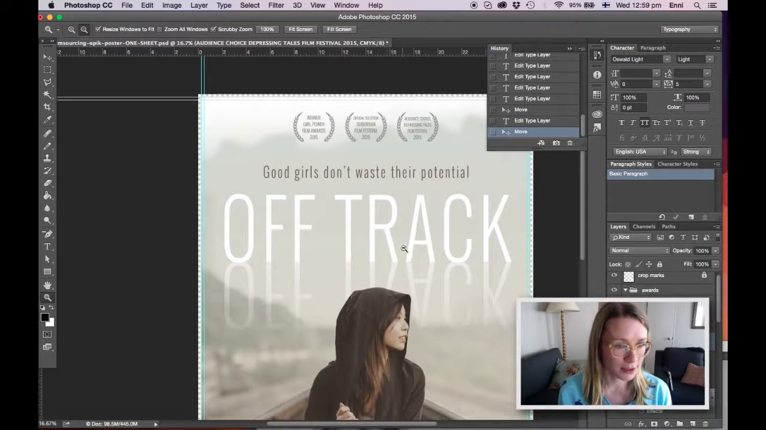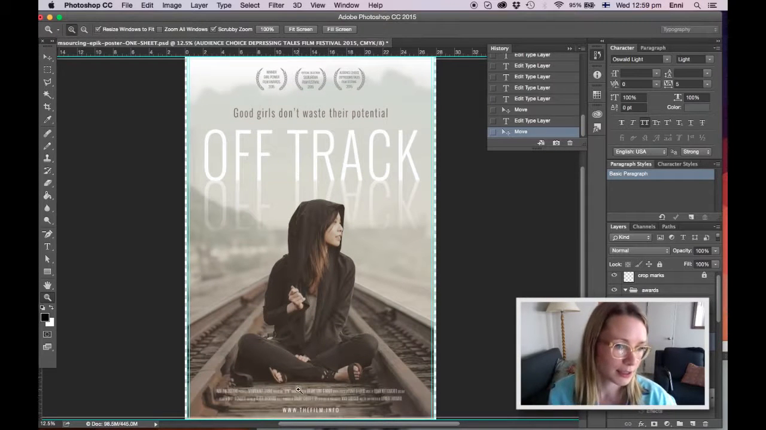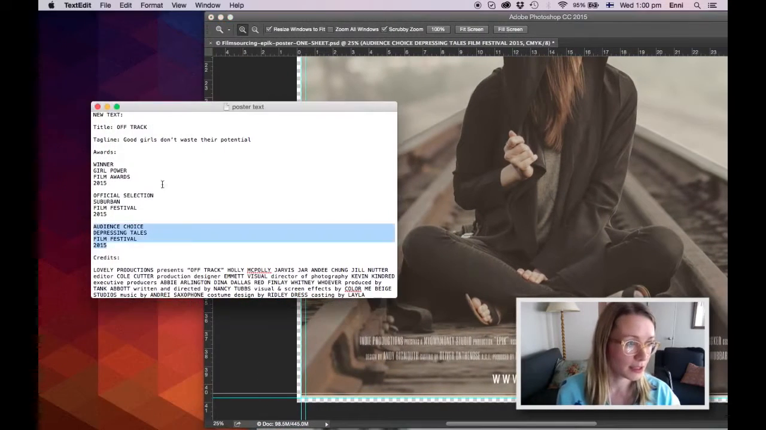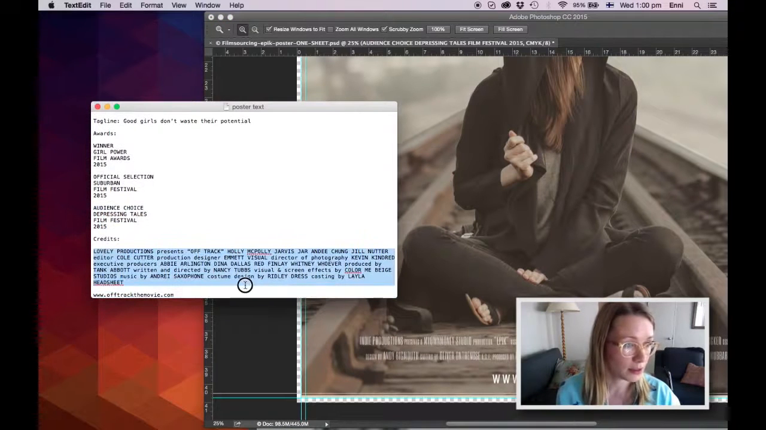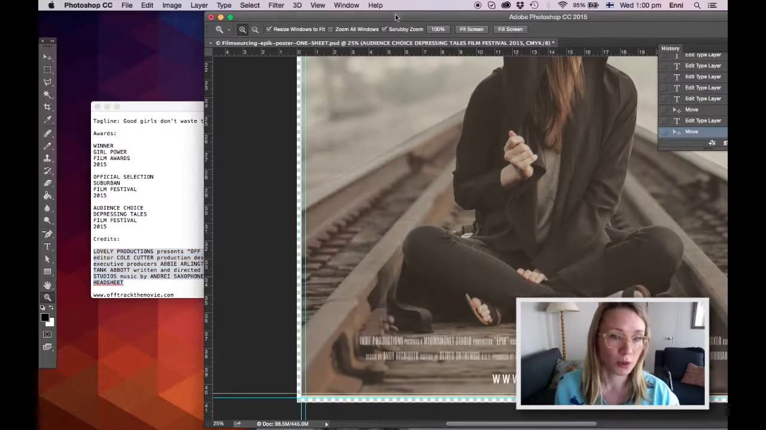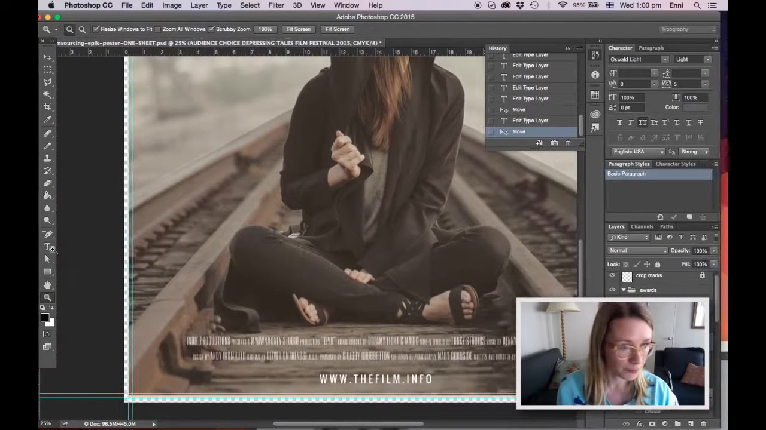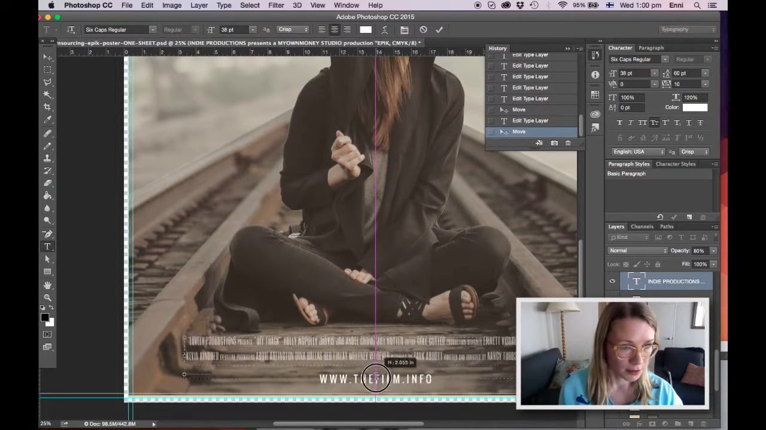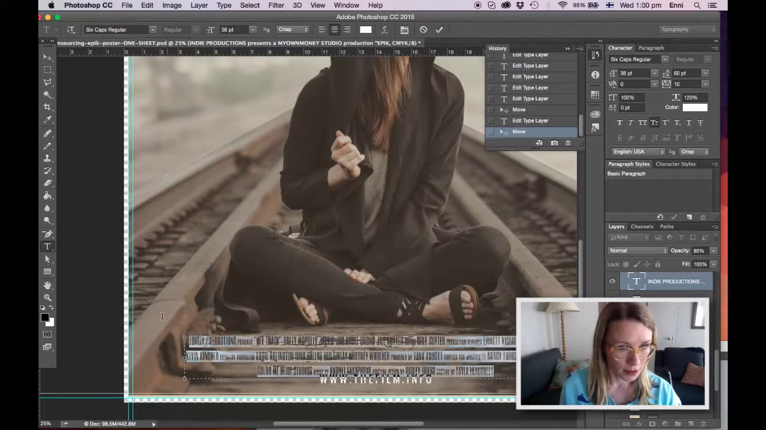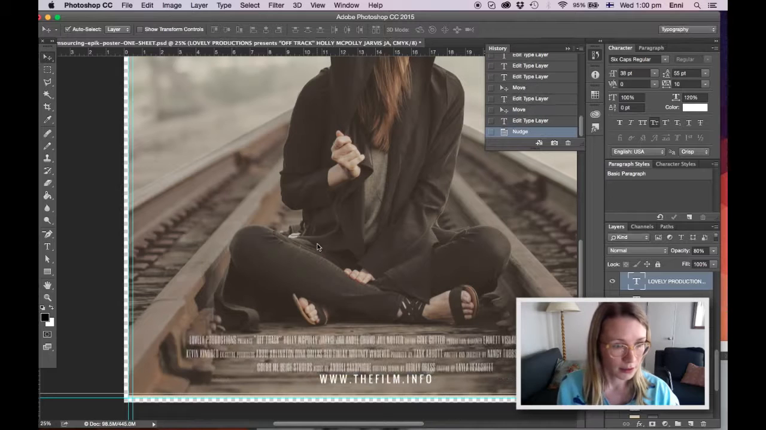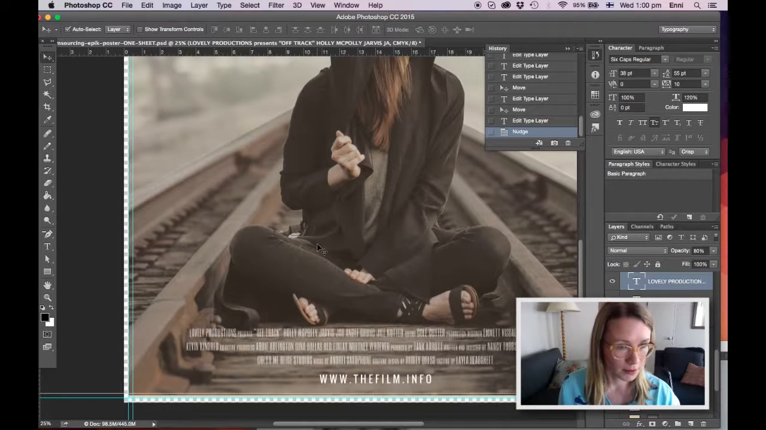Now let's move on to the credits or the billing block. Here we go. As you can see here, I've already formatted the text so that all the names are in capitals and the other text is in lower caps. This will help when you're pasting it in, so that the names stay larger than the other text. You might have to change the line height to fit it all in. There we go.